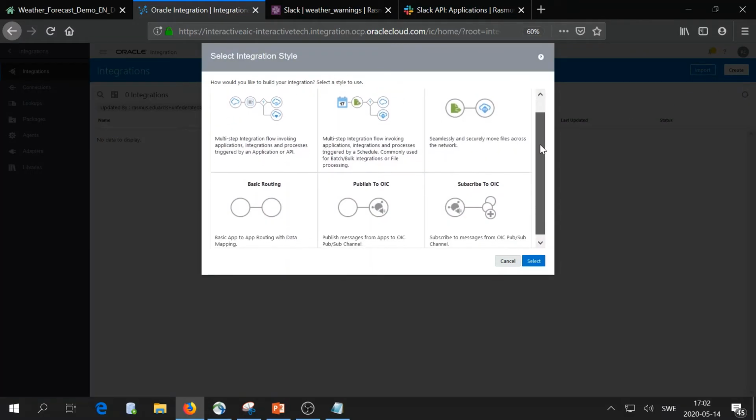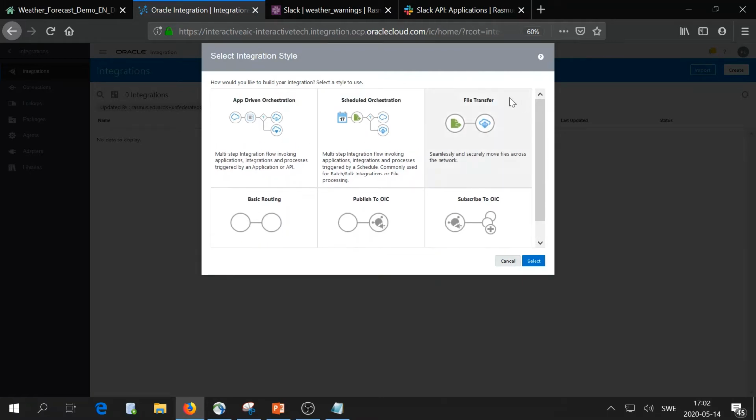So here you can do some different kind of integrations. App driven, so you have an app that initiates the integration. You have a scheduled orchestration, so this is that you set a timer that this integration should be done every hour, every day, or so forth, according to your preferences, or a file transfer. In my case, I will go for the scheduled orchestration, since we want to do this when we also have the scheduled integration for the weather data coming in. So I will click on that one and click select.